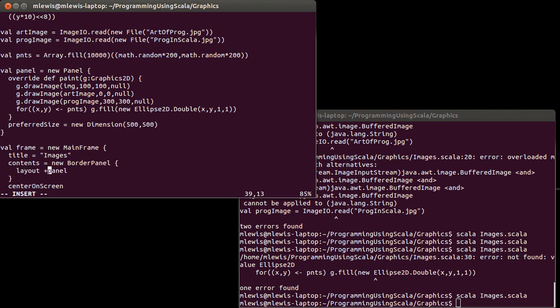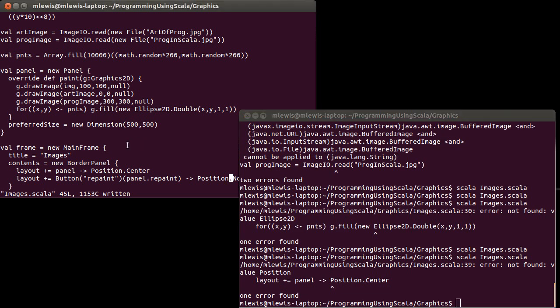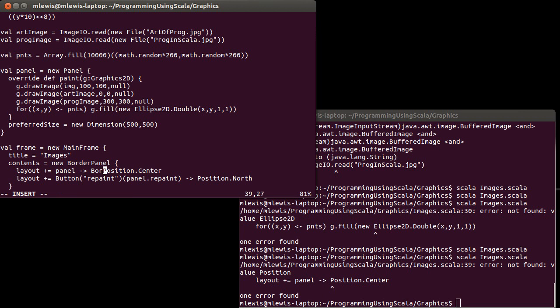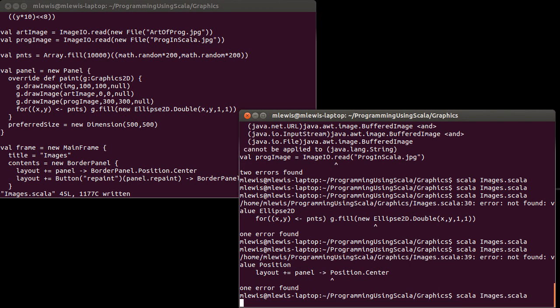Layout plus equals panel for border panel. Actually, we're inside of a border panel, so will it work for me to just do position.center, layout plus equals button, repaint, and I want this to call panel.repaint. Let's see if that's happy. Nope. I have to put in border panel. It's inside the border panel object, and I am working inside of a border panel class.